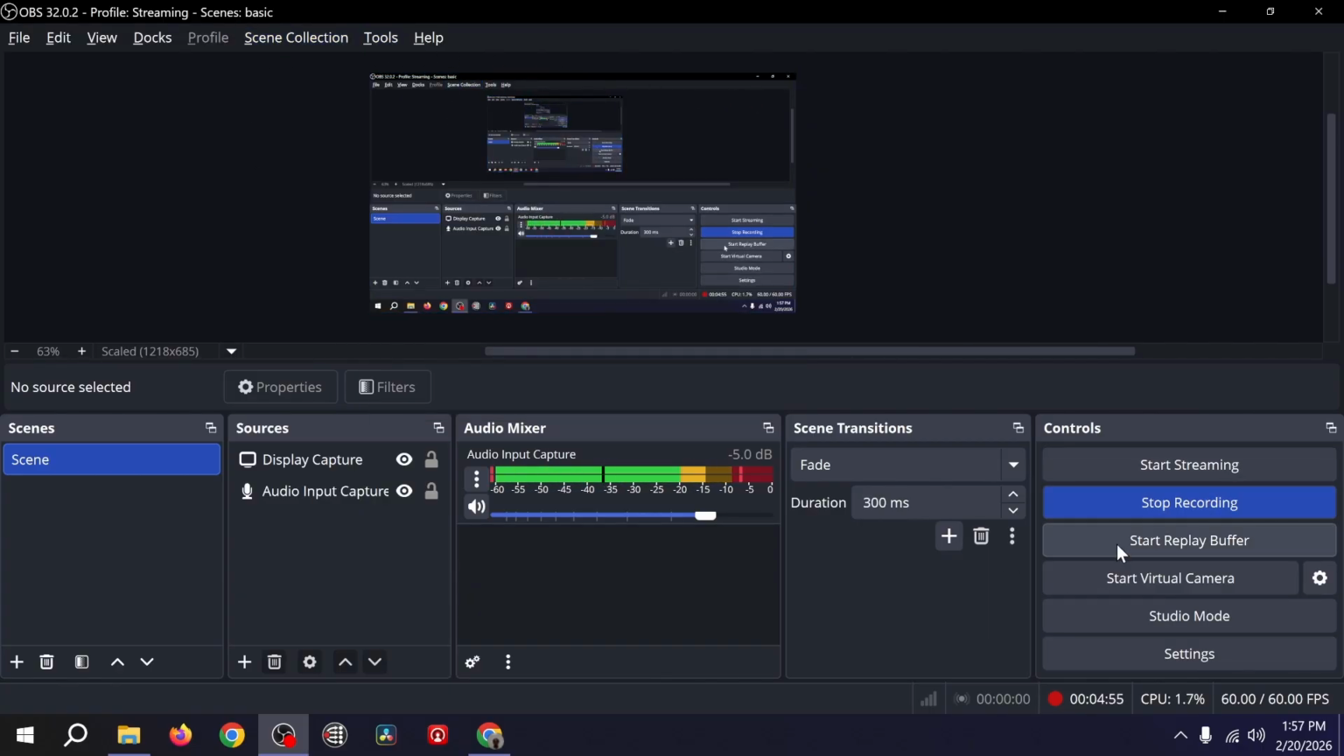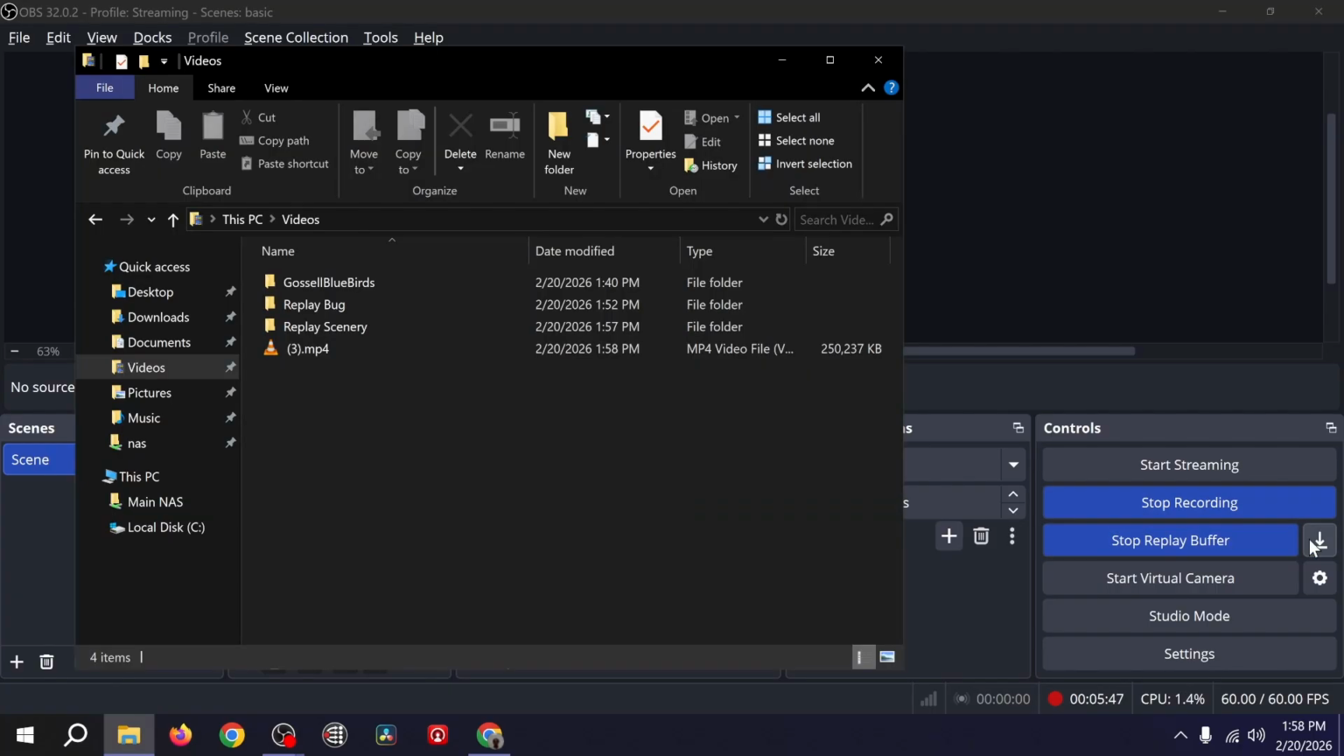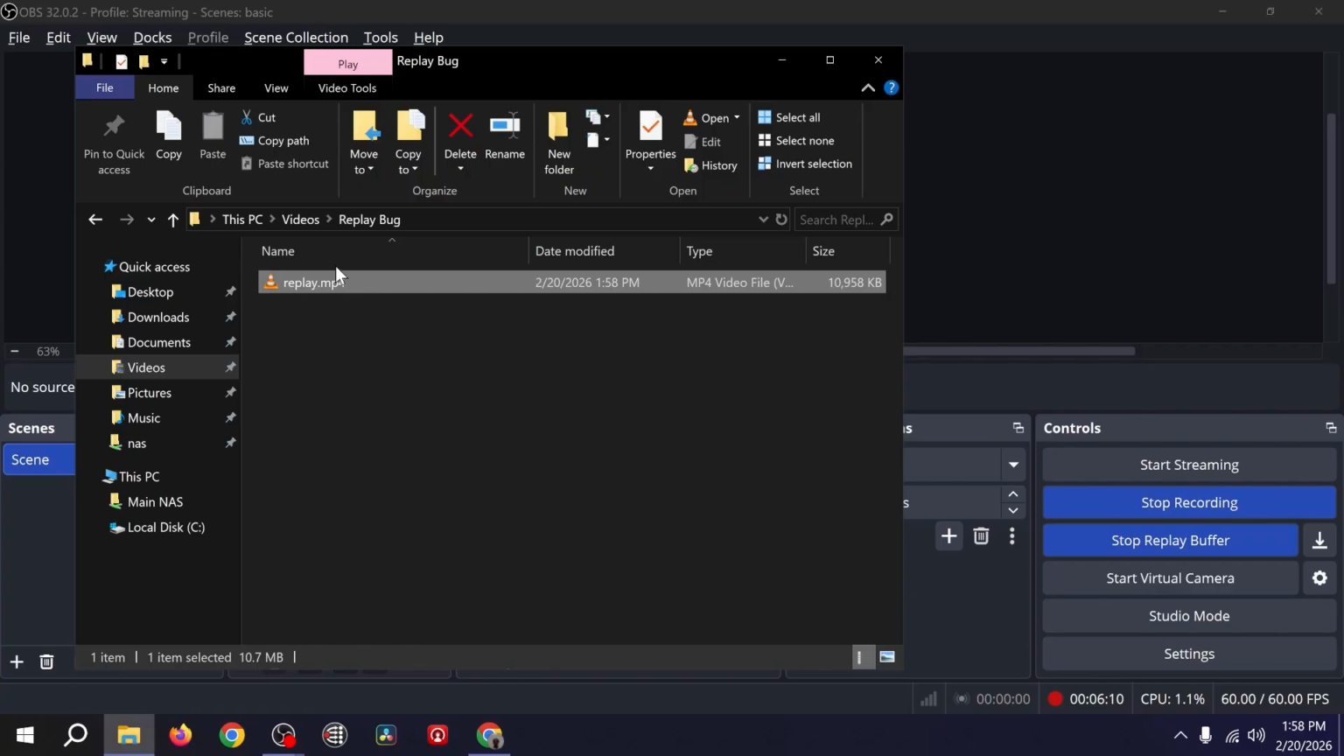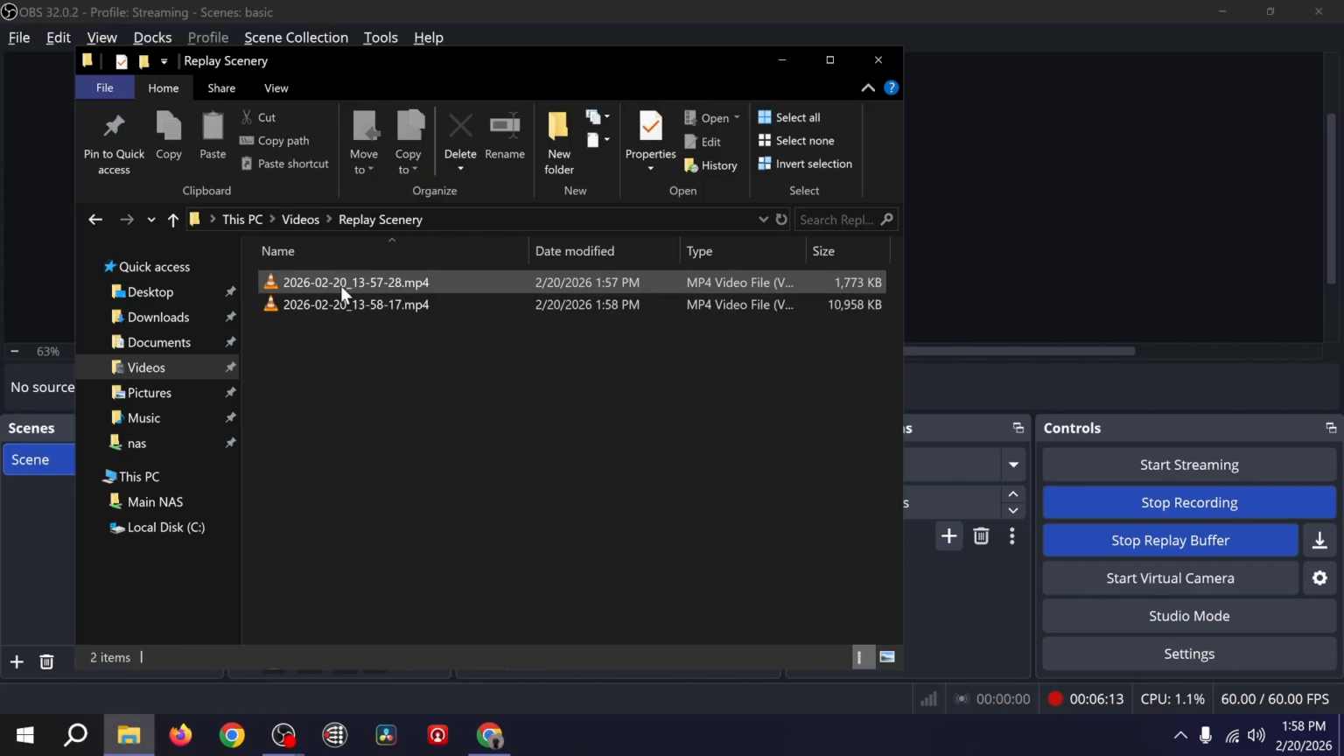Now, when we start our replay buffer and save a replay, it will appear in here for a brief moment. Our script will then copy it to replay bug and overwrite it to replay.directory. This is MP4, as that is my recording format, but this will be MOV or whatever other format you might be using. Then it will copy it over to here and add a time and date to it. It is 2026, February 20th at 1:57 and 28 seconds.